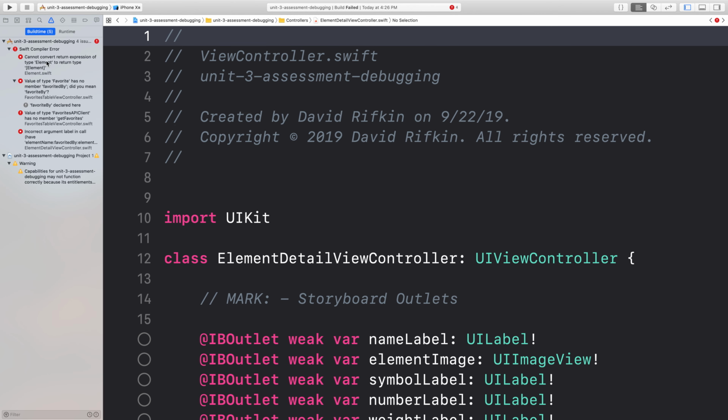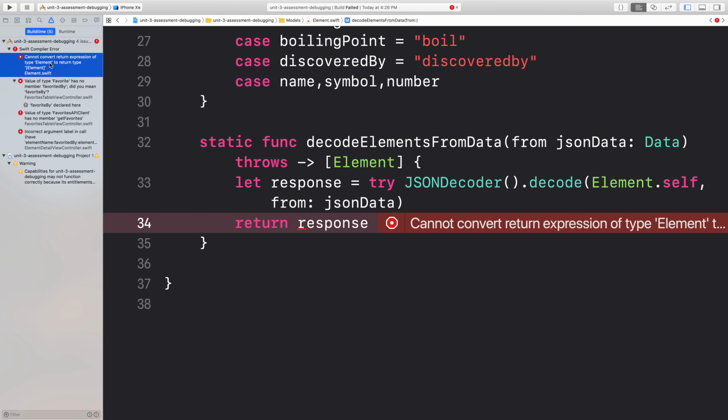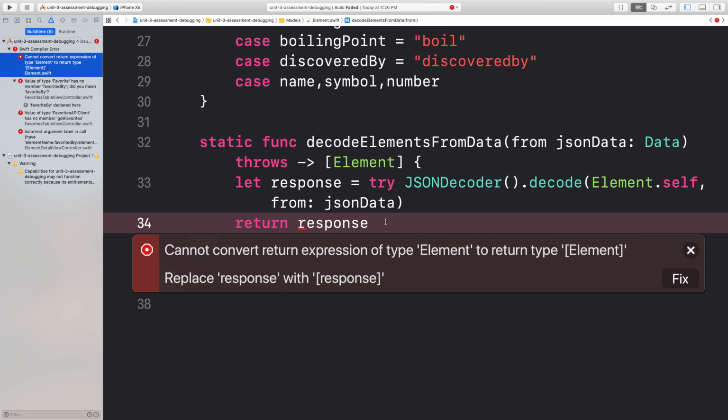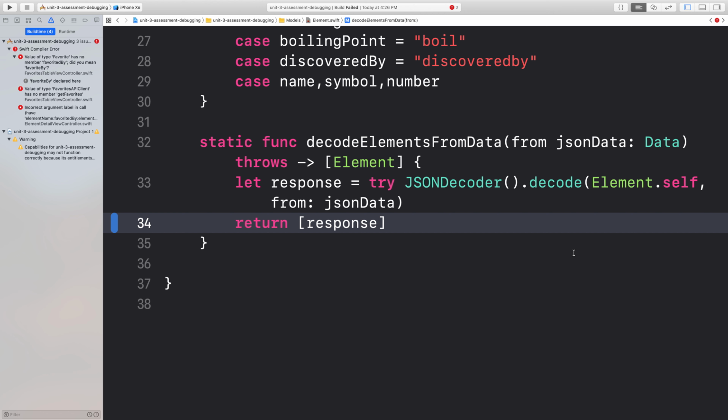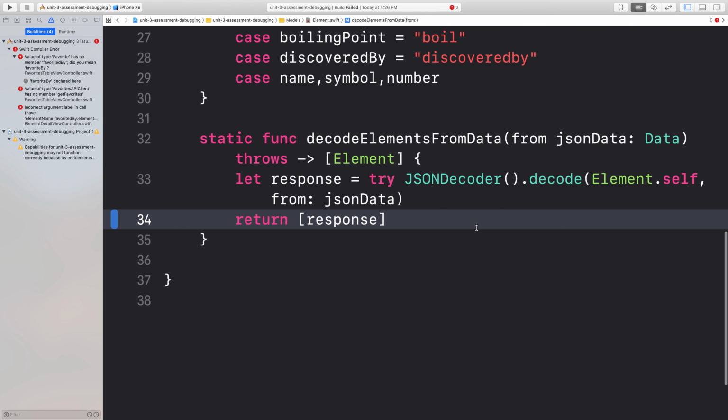All right, so we just ran it and it failed. I'm gonna look at this first error here. Can someone read what this error says? Kevin. Cannot convert return expression type elements of return type array of elements. Okay. Click on fix. Is that what we want? Okay. Where it says JSON decoder.decode, put that element in an array.